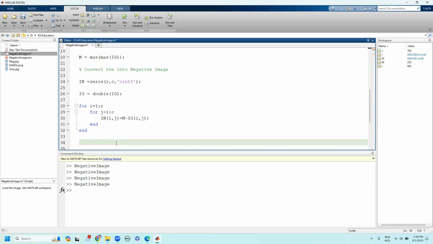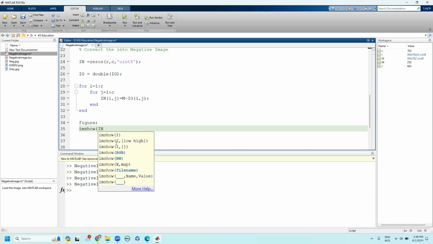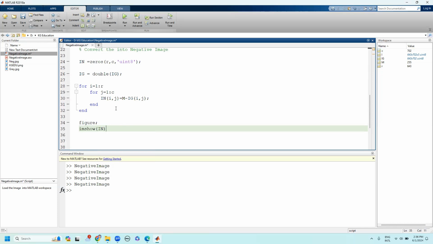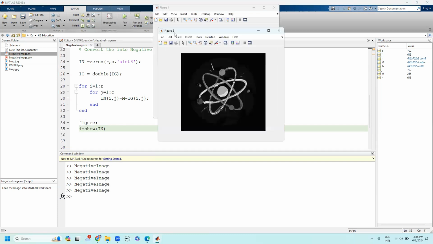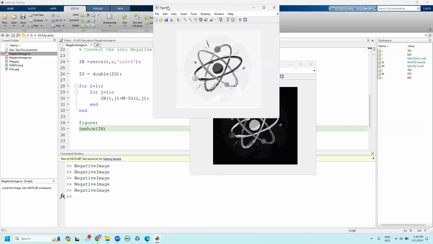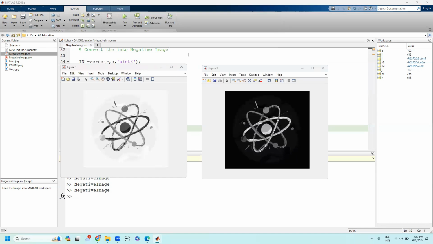This gives me the final outcome. To see the final output, I'm using a figure command and imshow, and here I am inserting in, which holds the stored values of the negative image. Once I run it, you can see this is my negative image and this is my original grayscale image. Right? So very simple, within a few lines, you can convert the entire image into a negative image.